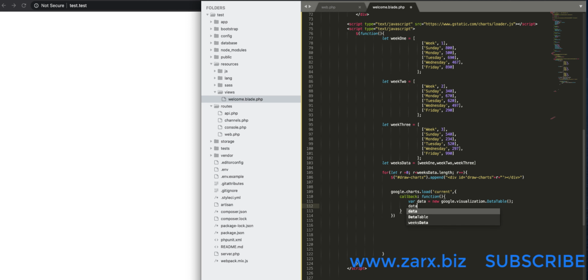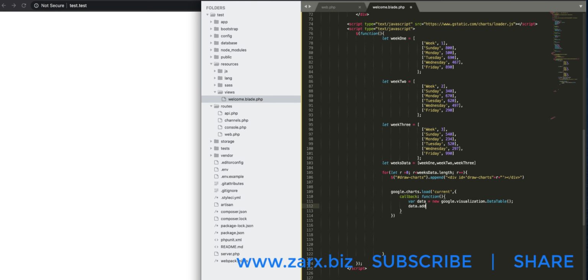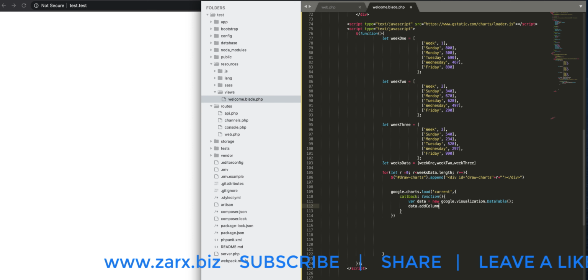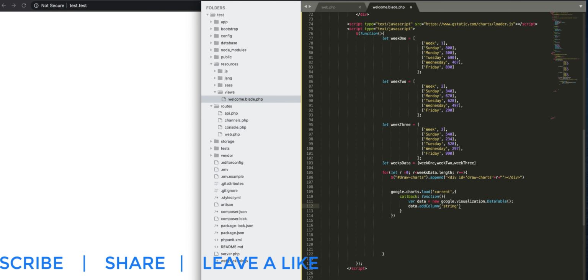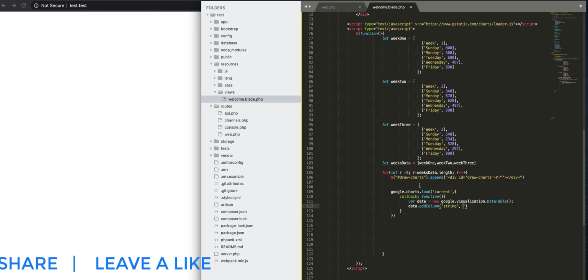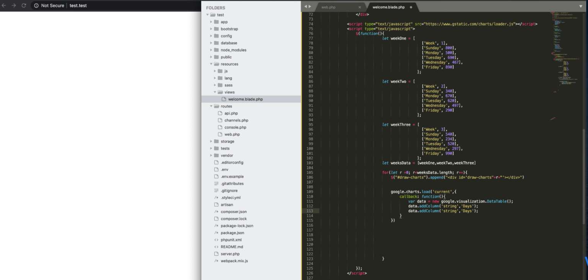So we say this data, we need to add a column to it. So we can say addColumn. And we are going to tell what kind of data we want. We want string as a first data, and we can give it a name, like we have here days, and then the income day wise. So we can say string, and it's going to be days. Copy that, paste down here, and second is going to be number because we have income here. All right, so days and income. So that's going to go that way.